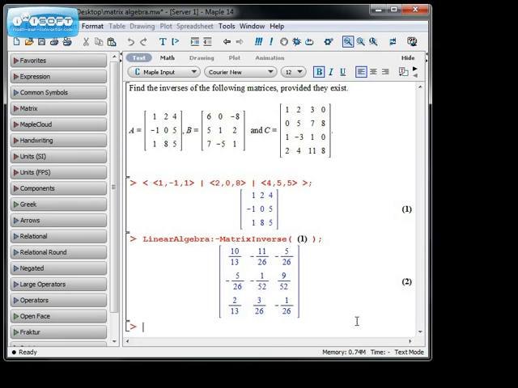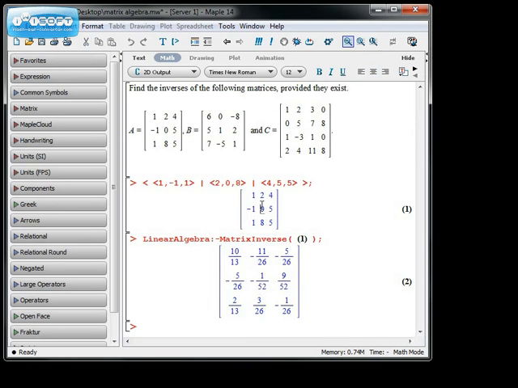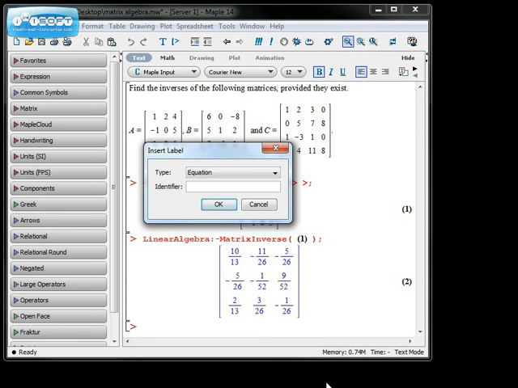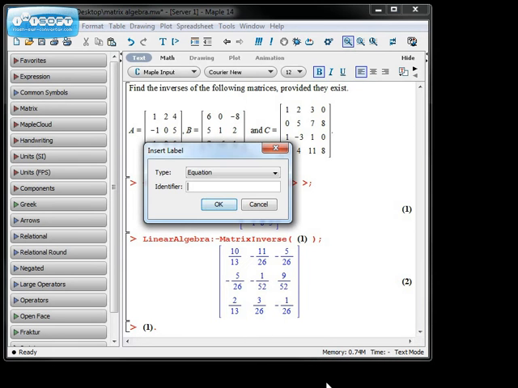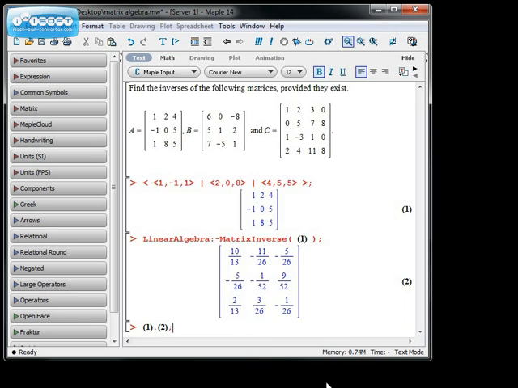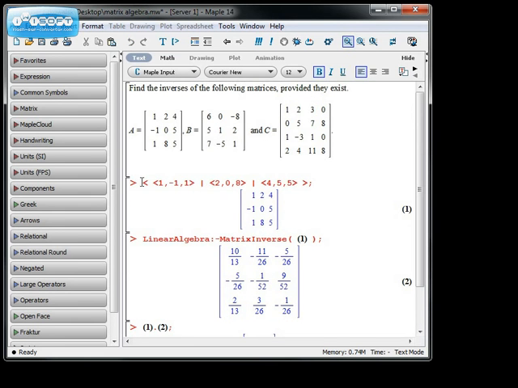As a way of double-checking that this is in fact the inverse matrix, I could multiply this one times this one and see if I get the identity. So as a check, let me take the matrix there at line 1 and multiply, remember that's the dot, with the matrix given in line 2, and see what I get. I get the identity. That is in fact the inverse matrix. So this is one way to do a matrix inverse.